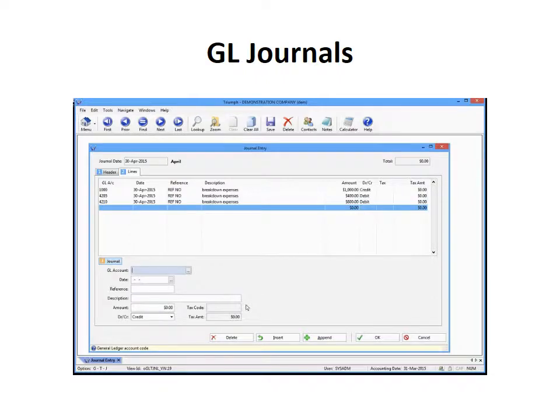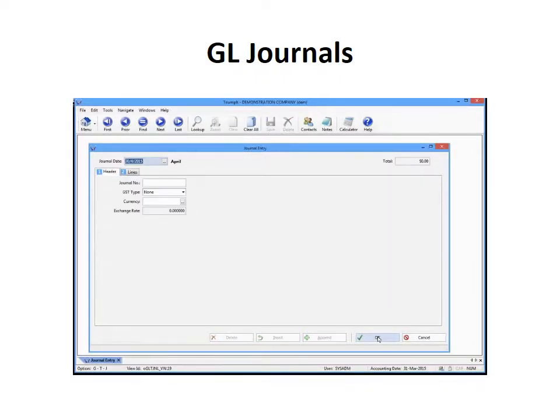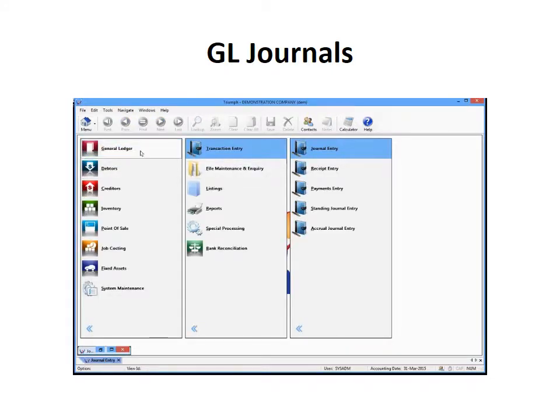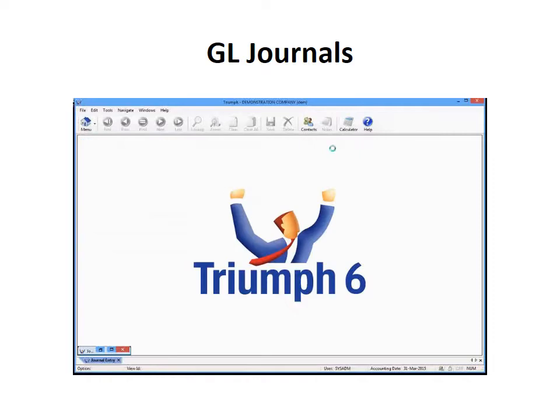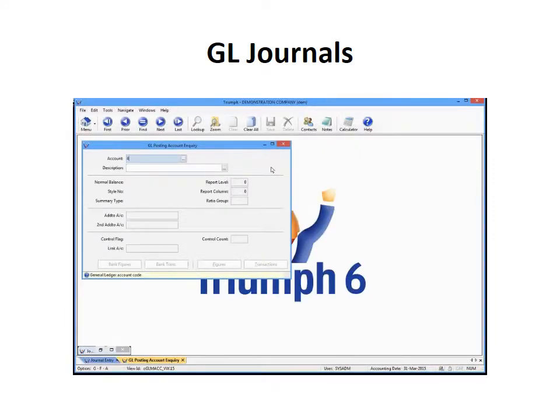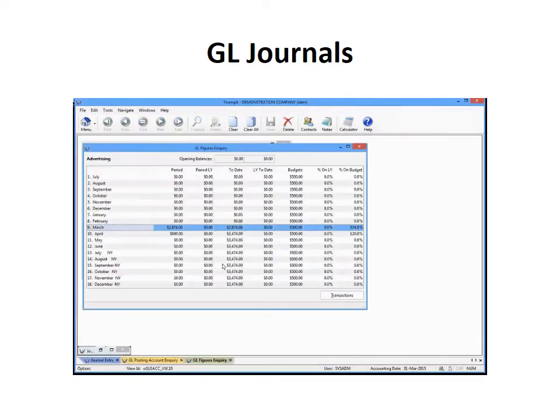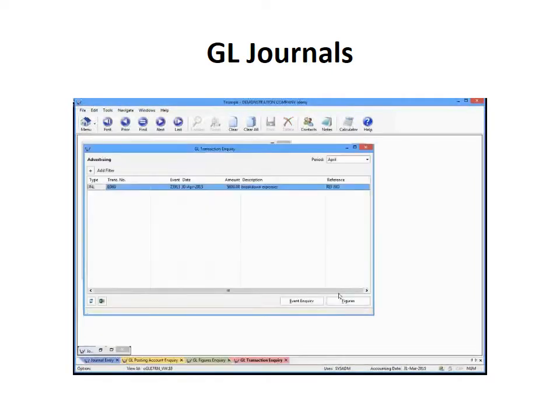I can then complete that transaction. Hit OK, and that will automatically post that through straight into my general ledger there and then. So if I just close there, went to my general ledger, file maintenance, posting account inquiry, went to that account that I just posted for advertising, we'll see there's the entry posted into April. If I click on transactions, it'll now drill into my transaction area, pull that up for me.